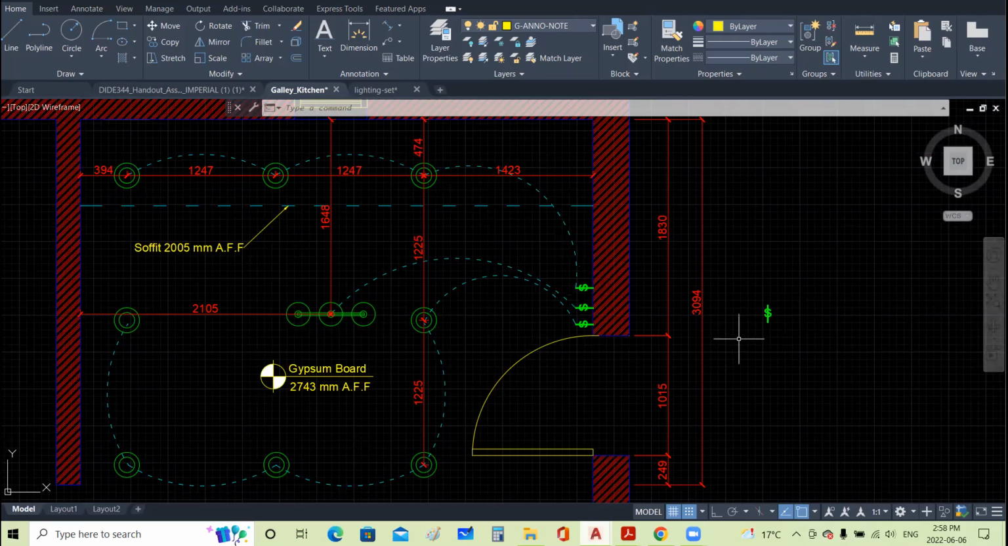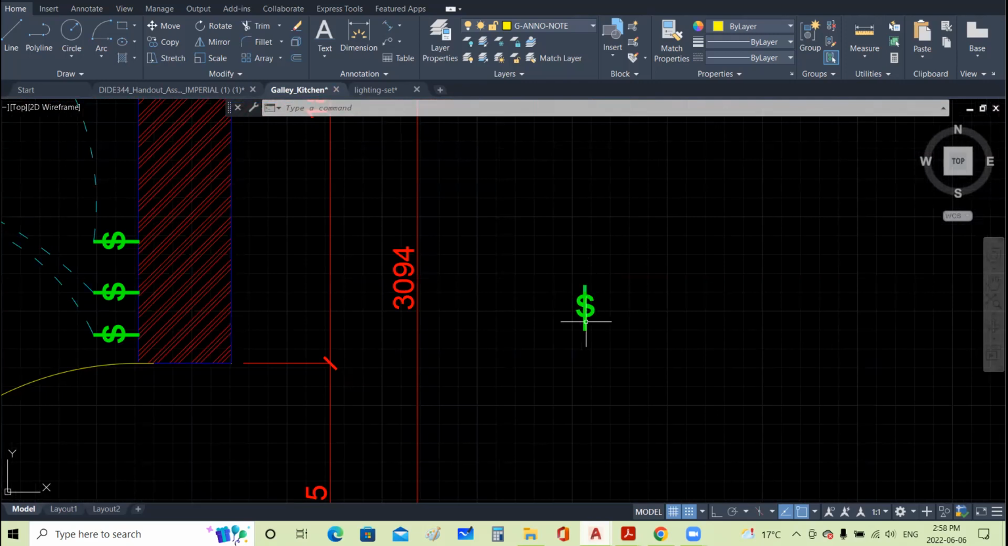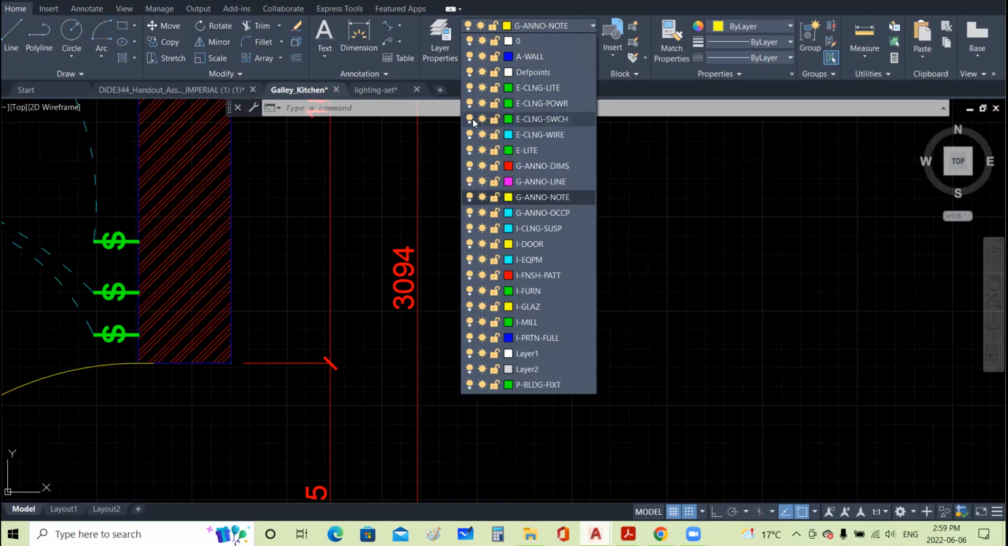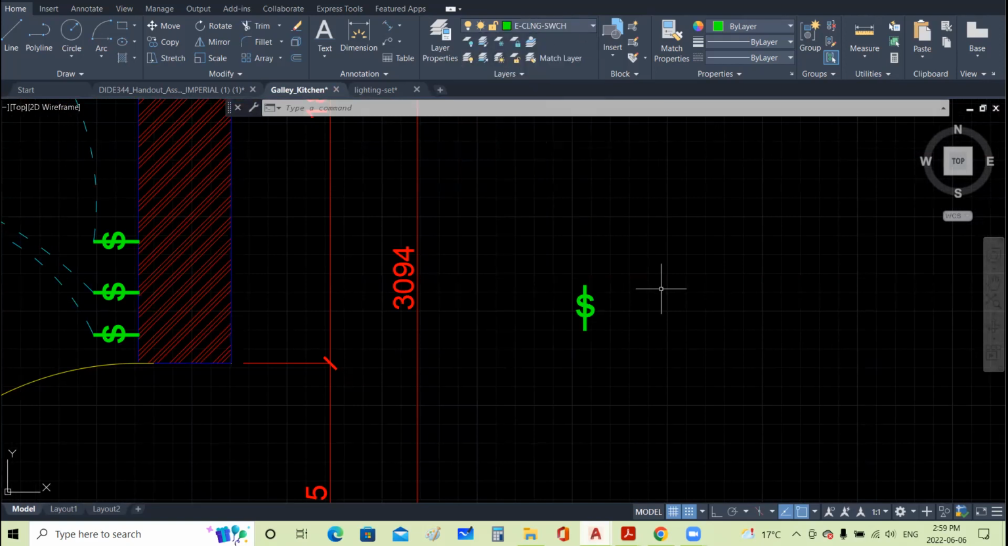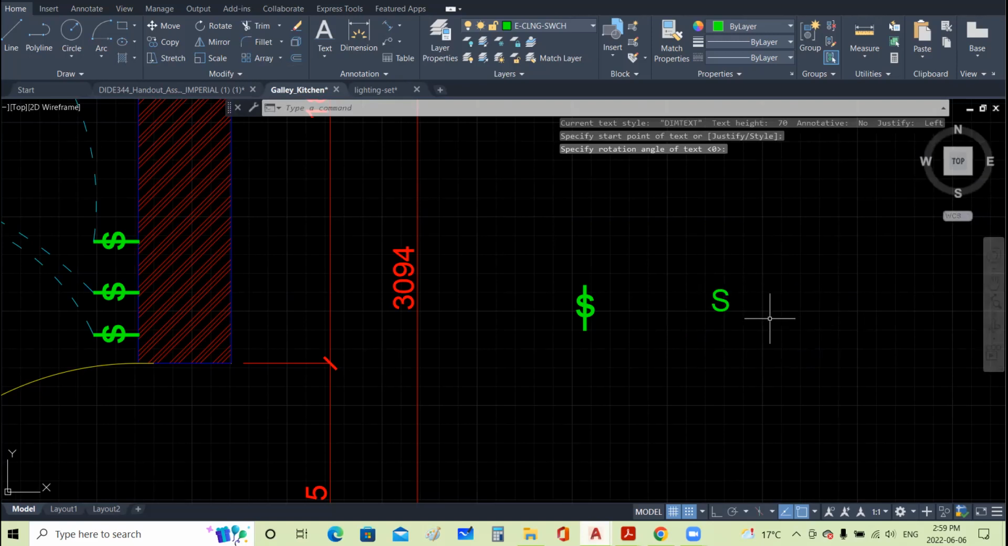Now, how to create a switch? Basically, a switch is an S sign with a line that goes through exactly the middle of that S. So what you can do is create it on the e-ceiling switch layer. That's the layer that we have right now. We're going to click on text with a single text. I'm going to click here and enter, then type S and enter, then click anywhere and then escape. Now this is the S sign, as we can see.